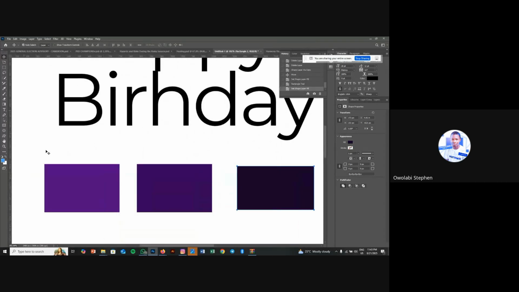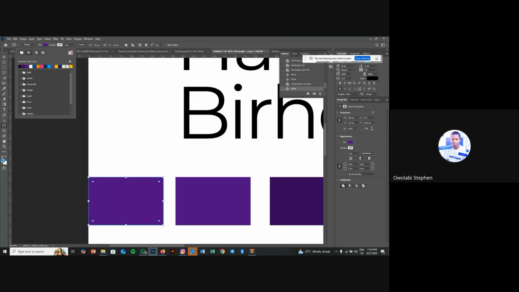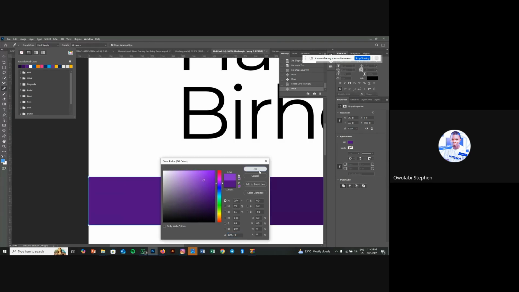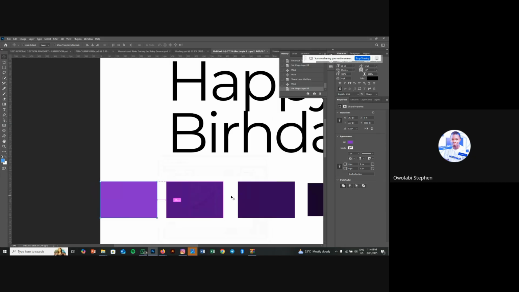What happened? The shade of purple. What happened here that you can see? The thickness. Let me duplicate this one again. Let me duplicate it. Let me duplicate this again. Do you see? It's also what? It's also purple.